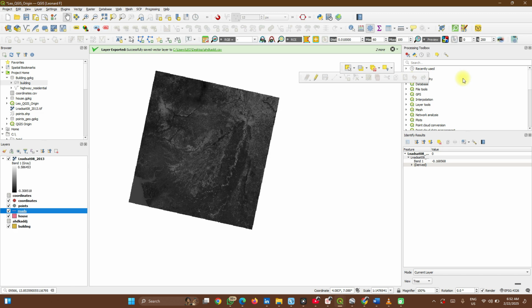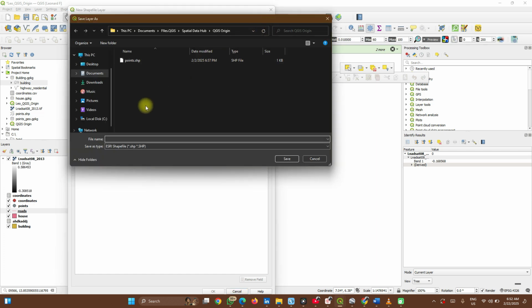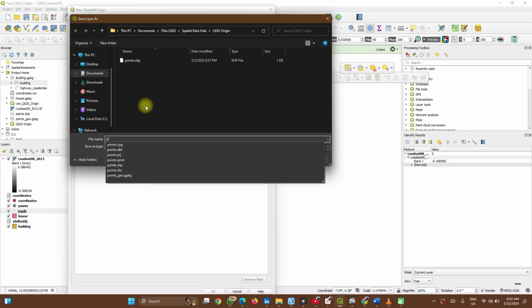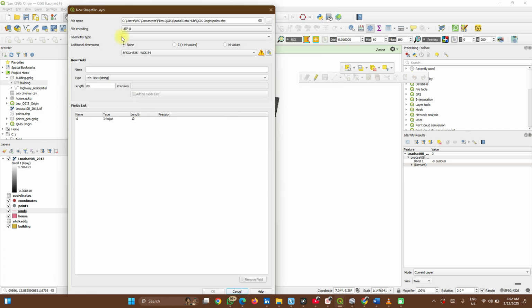So the next is creating a shape file. Creating a shape file is basically the same process. You select a file name, and let's call it pools. Defaulted to a shape file.